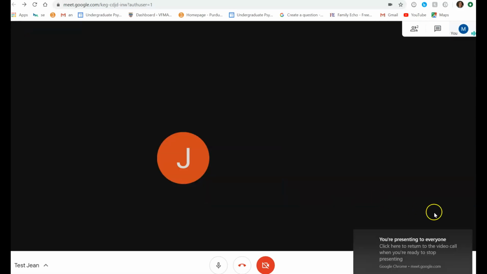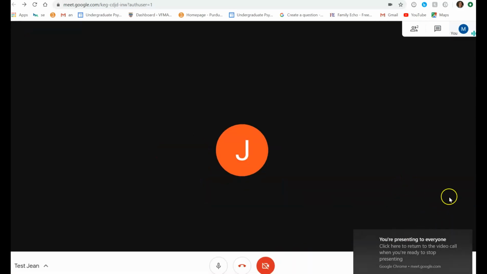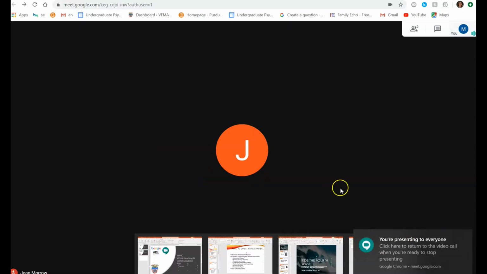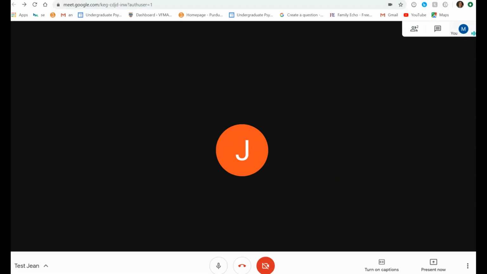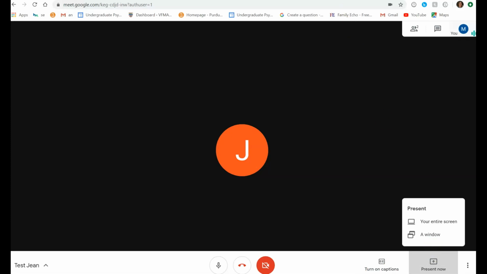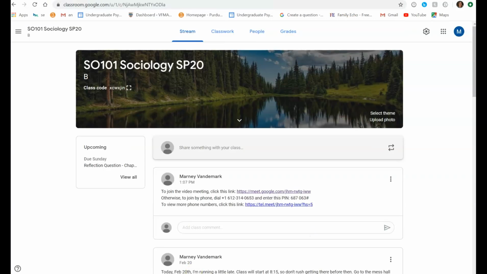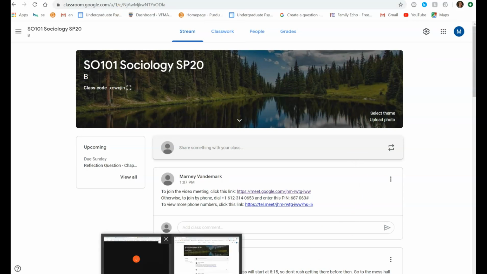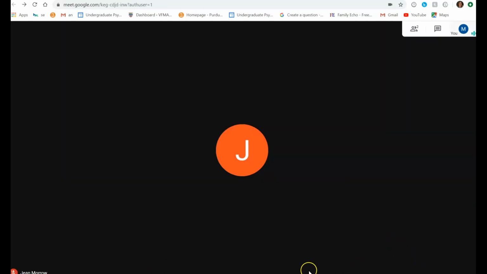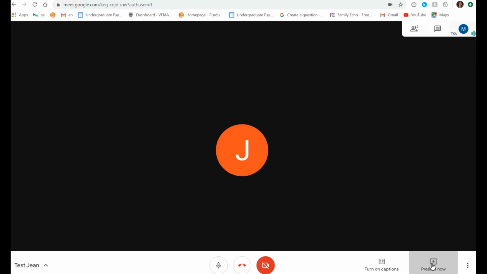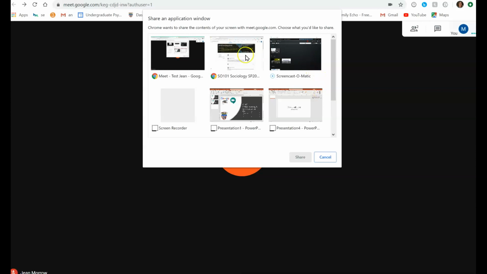So I can continue to share other things as well. You see here that when I pull my mouse down, this part goes, so I just have to pull my mouse down here. Now, I might want to present a window, so let me pull this out real quick and show you how to do that. My computer's a little slow for this today. Okay, so I'm in my meeting. I choose to present, and I can present a window. Right here is my Google Classroom.